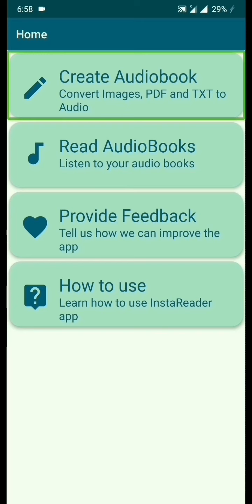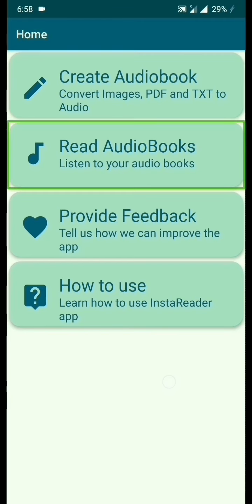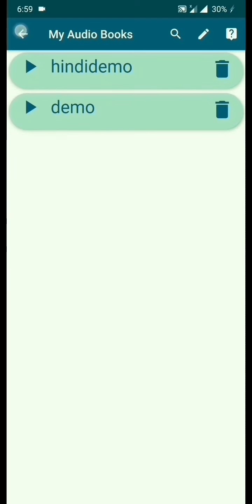So I'm in the home screen now. Home heading. Selected create audiobook. Selected read audiobooks. Double tap to listen to audiobooks. So if I swipe right from create audiobooks, there is this read audiobooks button. If I select that, Back. My audiobooks heading. It will take you to the My Audiobooks screen.